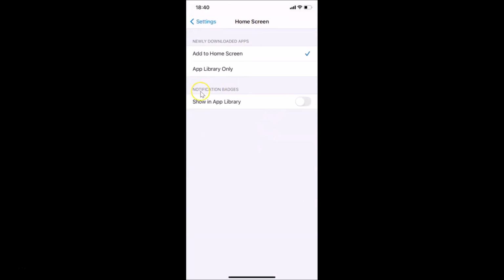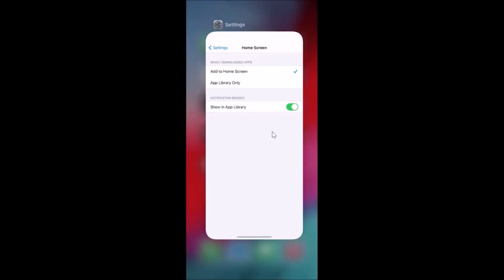And after that guys, you have to go to this notification badges section, and here we have this option show in app library. You can see currently I have this option disabled. So what you need to do, you have to turn on this toggle next to this show in app library. So just tap on this toggle and move this slider to the right. Okay, so I'm tapping on this and you can see it's now turned on. After that you can close your settings app. So let me close that.